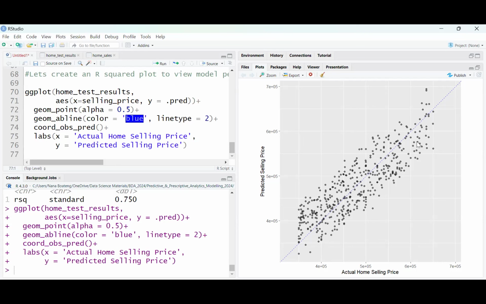Any questions? So these are some of the insights you can draw from the performance of your model. Any question? Any question? Okay. Let's go for an 8 minutes break.